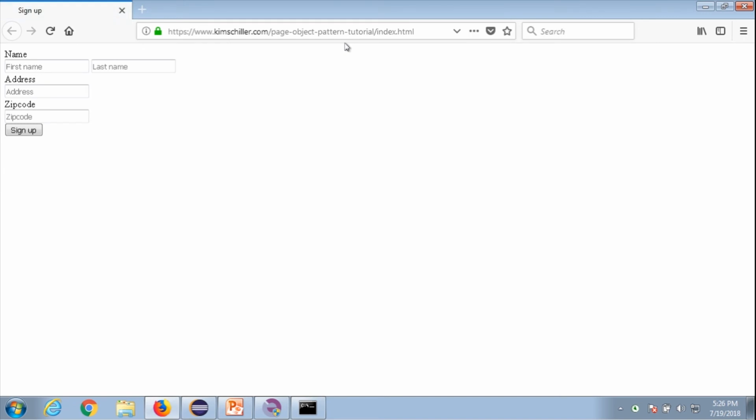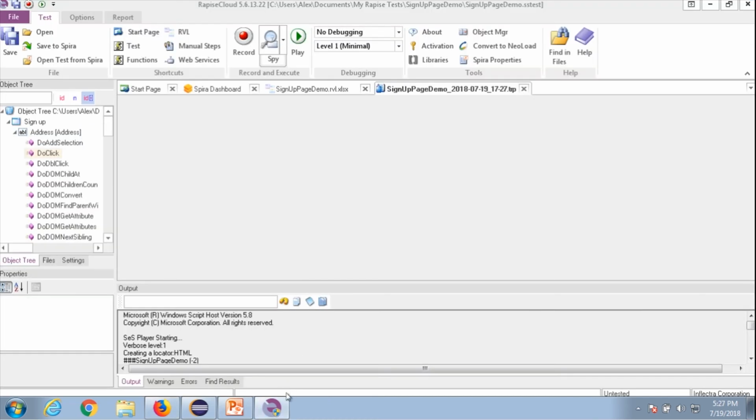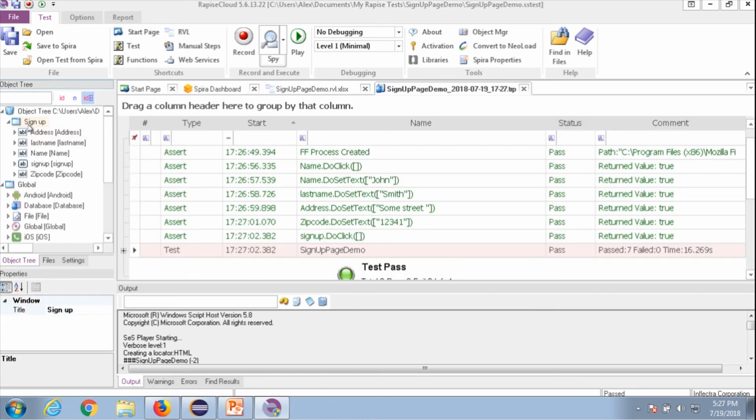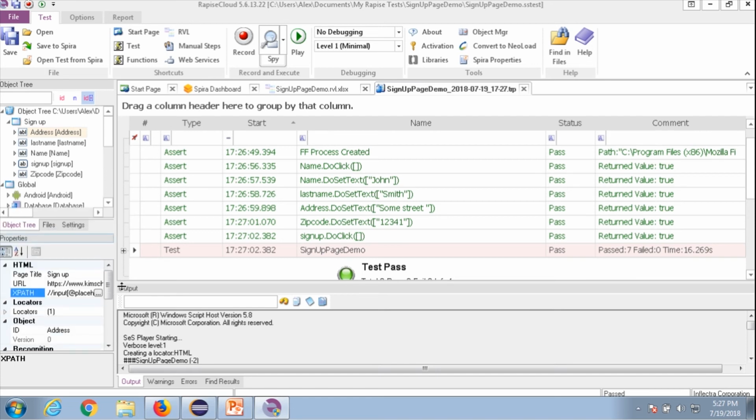So it would open Firefox, fill the form and click the sign up. Now let's see what we have. This is a page, this is an object. These are its recognition parameters. Its recognition parameters are optimized by Rapise, so it has very clever optimization logic to produce minimal XPath. In addition to that, it has more recognition options like name, matching, which is also controllable from here.